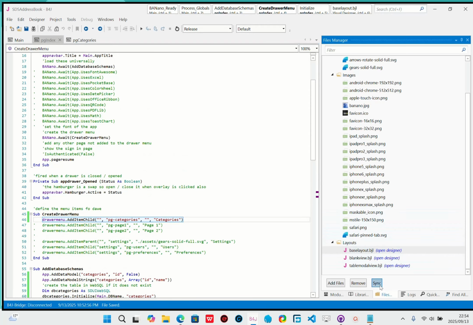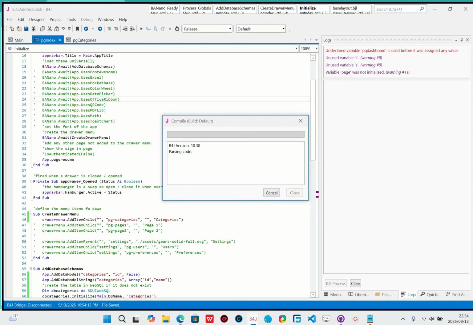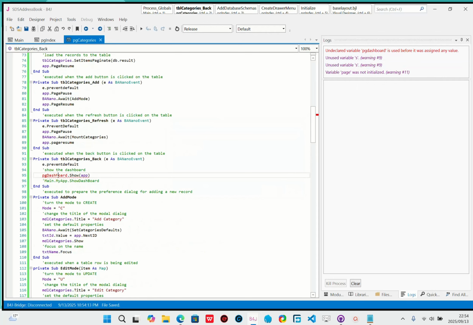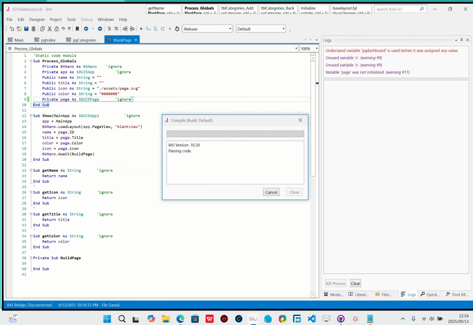So if we run this, we're going to have a categories item in our drawer. Okay, we have an error here. Dashboard is not defined. So let's just comment this code out. Page is not, okay, let's just ignore this one. So if we run our application now, we will be able to have a user interface for our categories. So we can add our categories.